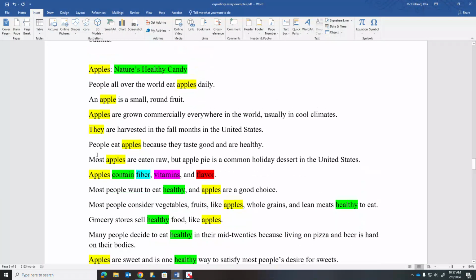Okay, so let me review. Take out your subtitles. So take out topic, stance, major supporting detail 1, major supporting detail 2, and major supporting detail 3.